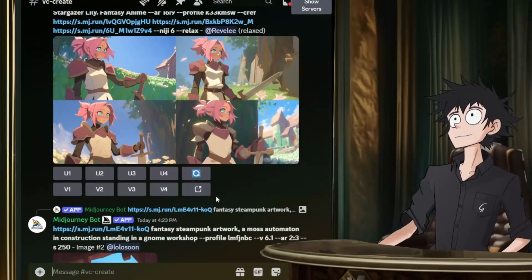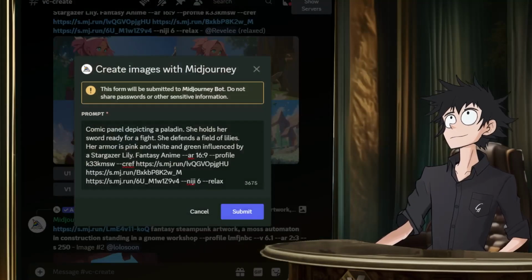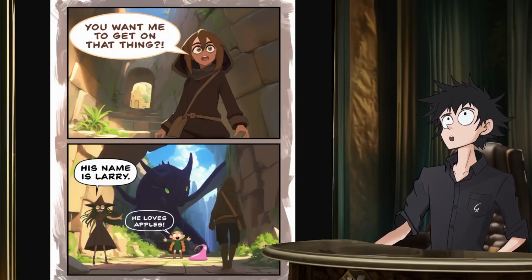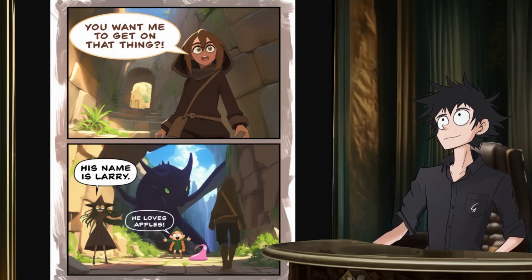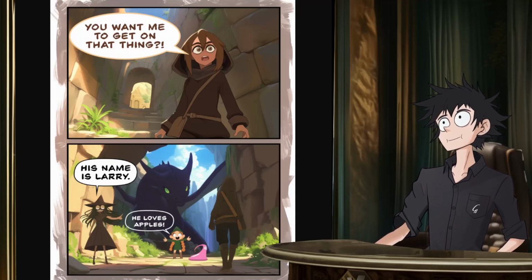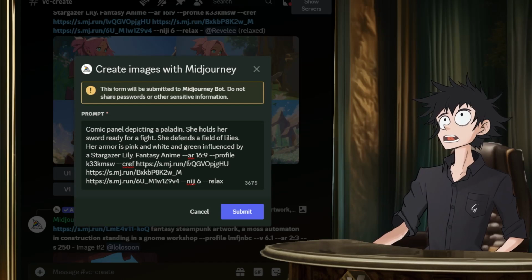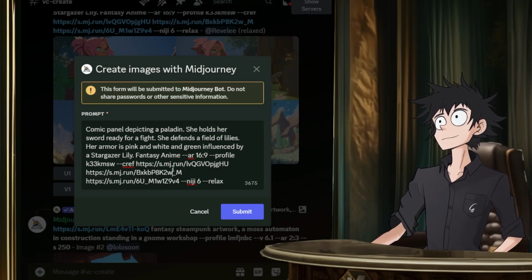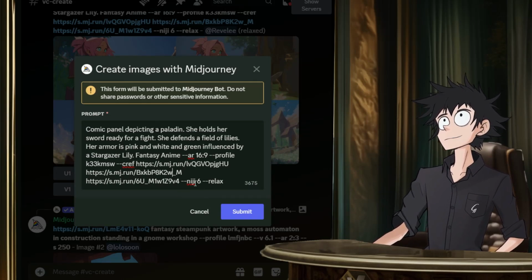What we're going to do is hit reroll. And then I have the comic right here that I produced ahead of time for you guys today. Let's use that as a template for the rest of this to tell the story about this paladin defending the field of lilies. Maybe they're magical lilies or something like that, right?